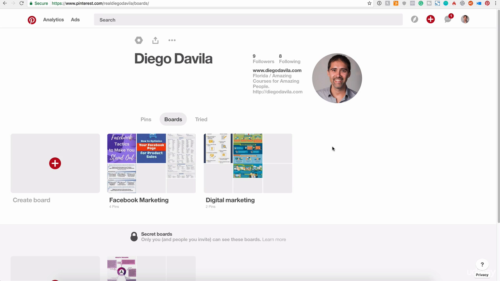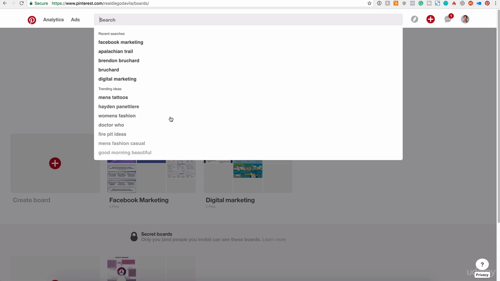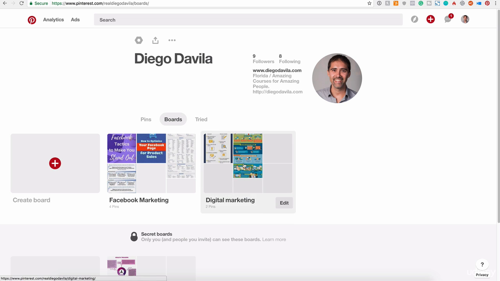So create at least 4 new boards right now. After this video, create 4 new boards, and go to the search box at the top and search for keywords that are related with these boards, and end up adding at least 5, maybe 10 pins to each board to populate them and to start creating momentum for these specific boards.